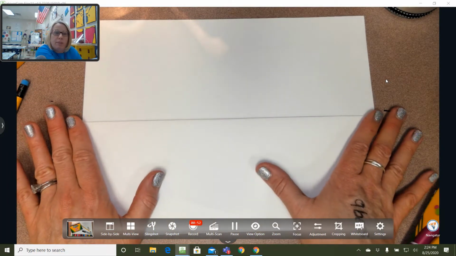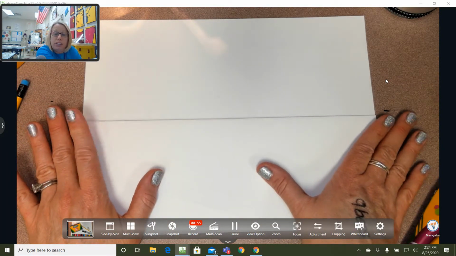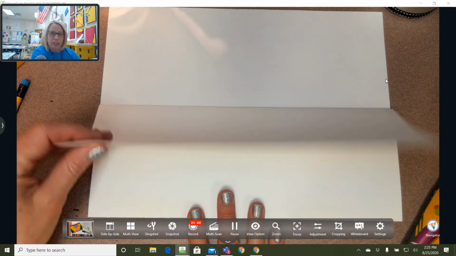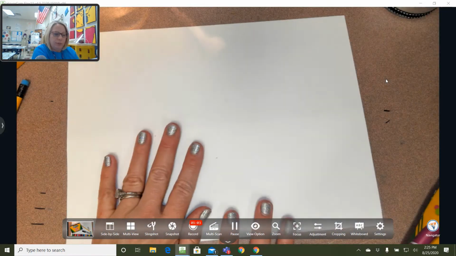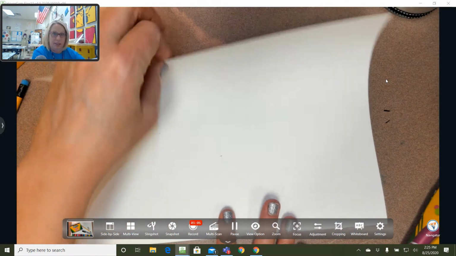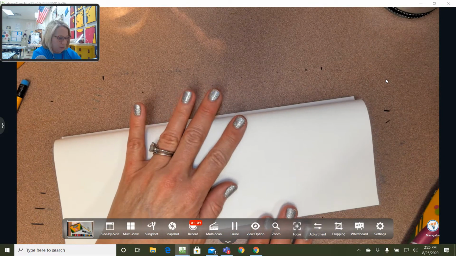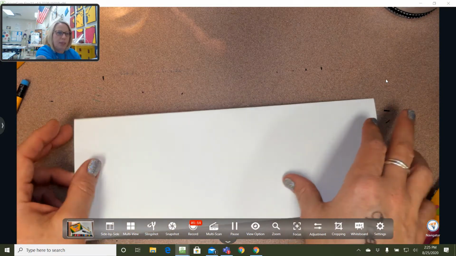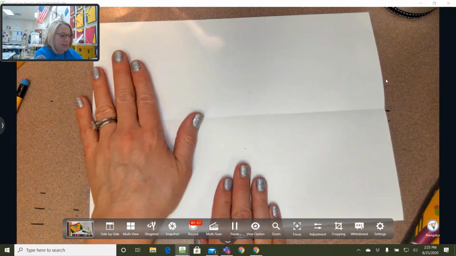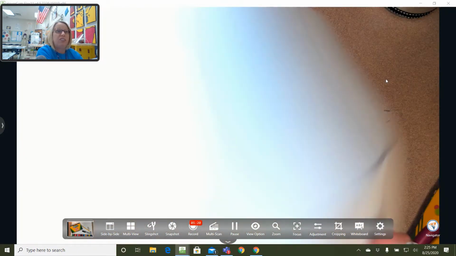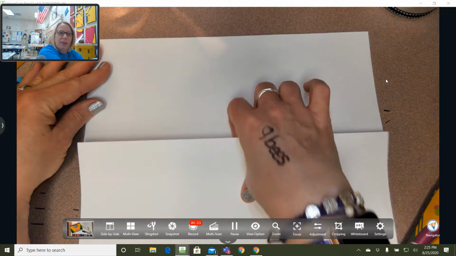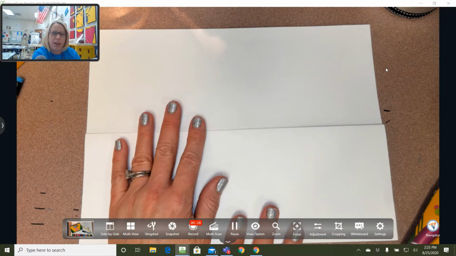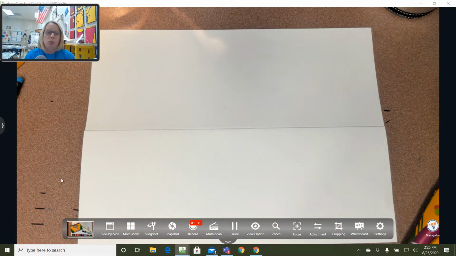Now remember, if at any time I'm going too fast or you feel like you need to see it again, all you have to do is hit pause and rewind. Alright, so we just folded that down. Now I'm going to flip it over and I'm going to take the top and fold it down. And again, I try to line it up with the bottom and I make a nice fold. Okay? And then I unfold that again. You can see my crease. I'm going to flip it back over again. And so now I have the part that opens on top and I have this here. Okay, so now we're going to get to work with drawing ourselves.